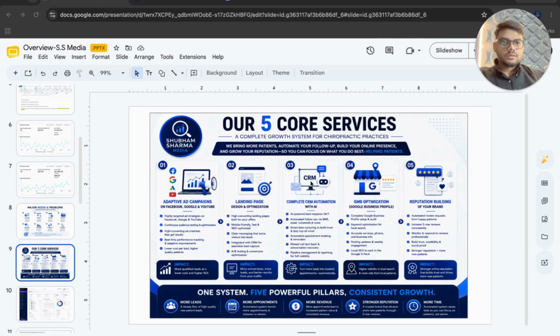Then we have a CRM system. The CRM system has two phases. First, it will manage all your data, all your patient data, in a very systematic way. Second, it has an AI system which will nurture your clients. For example, if someone has seen your ad, gone to the landing page, and filled out the details, the CRM automation AI will send them reminder messages that they have a booking. And if they still don't come for the booking, it will further nurture them by sending emails and texts. So this is how your AI system works for you, taking follow-ups automatically.